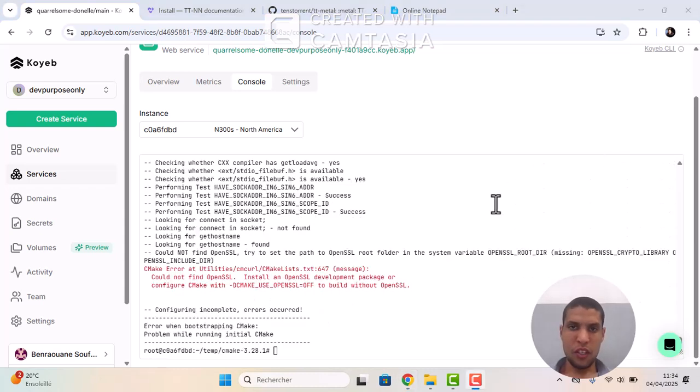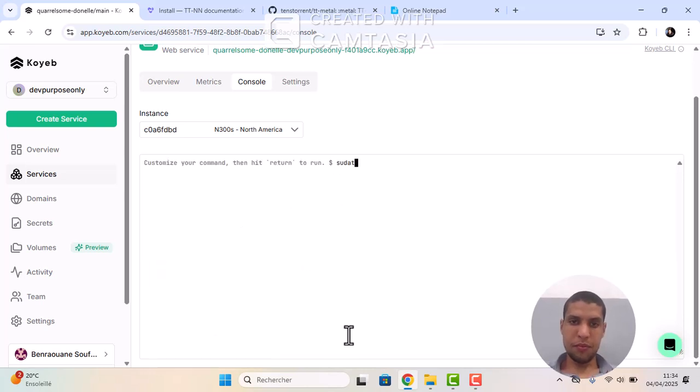Okay, it raised an OpenSSL error, which does not exist. Anyway, it's pretty simple, just install the OpenSSL package. Then we have to run the bootstrap command again. So log back in as root.